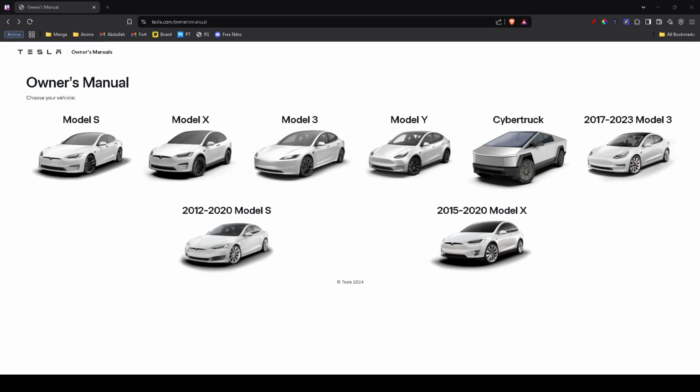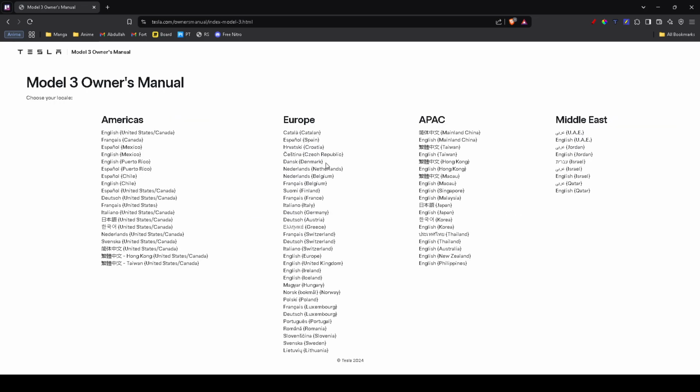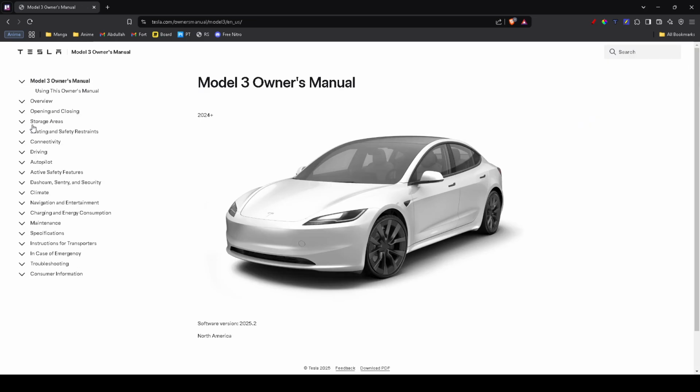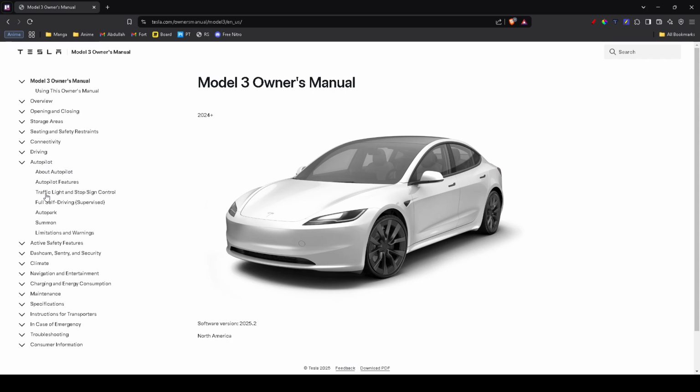So let's get started. First of all, I need you guys to guide yourself onto this website, tesla.com/owner's manual, and then click on Model 3, because we're specifically talking about Model 3 Autopilot, right? So click on Model 3, okay? And then proceed to choose a language you're compatible with, in this case, English. And then I want you to click on this autopilot option, the drop-down option, okay? And then you'll find a bunch of options about autopilot features, and so on.